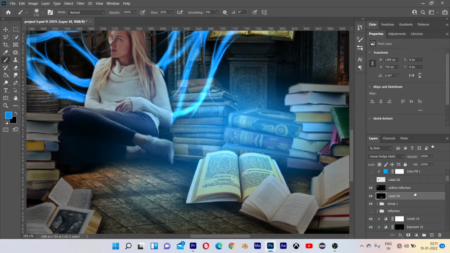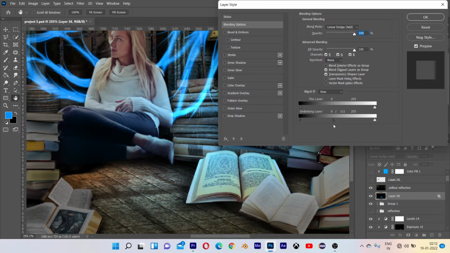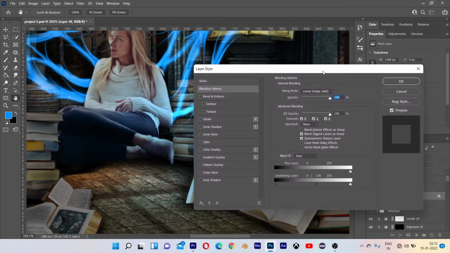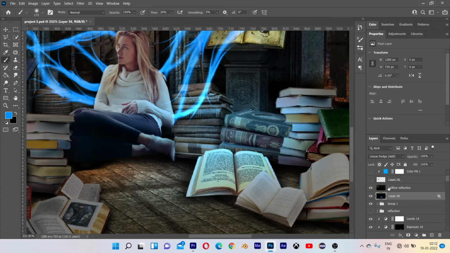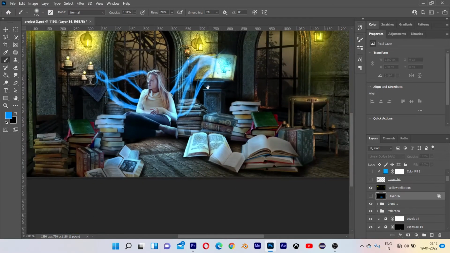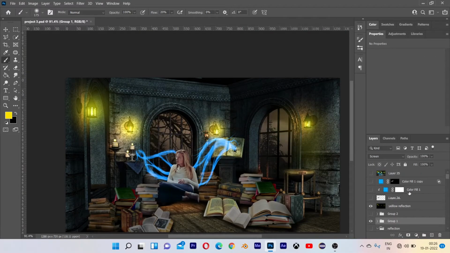It will be too messy, so apply blend if. For blend if, double click on the layer, hold the Alt key and slide the right slider to the right side to blend the color perfectly. I will delete it because I have already done that. So this is our reflection part.